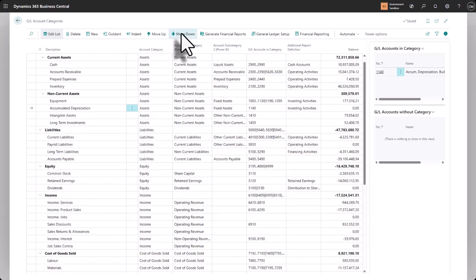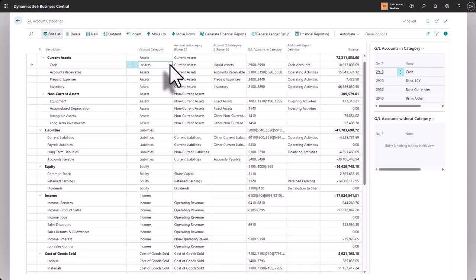GL account categories are used to organize your general ledger into meaningful financial groupings that Business Central can use for reporting. Each GL account should be assigned to one of the main categories, such as assets, liabilities, equity, income, cost of goods sold, or expenses, as you can see here in this drop-down. These categories define the high-level structure of key financial statements like the balance sheet and income statement.